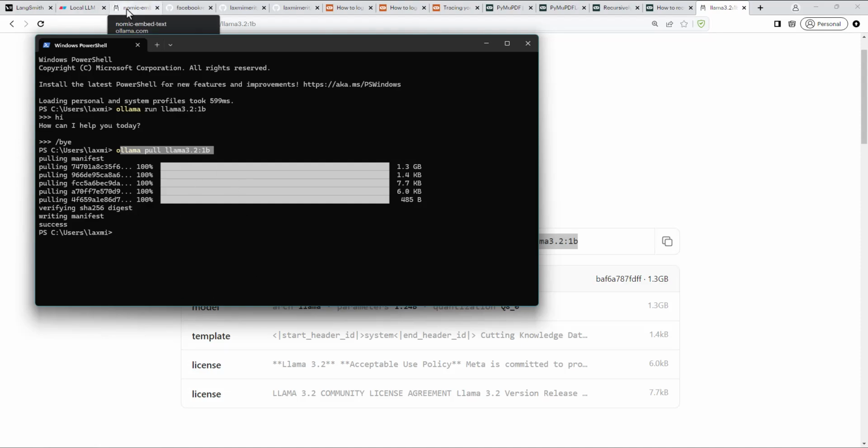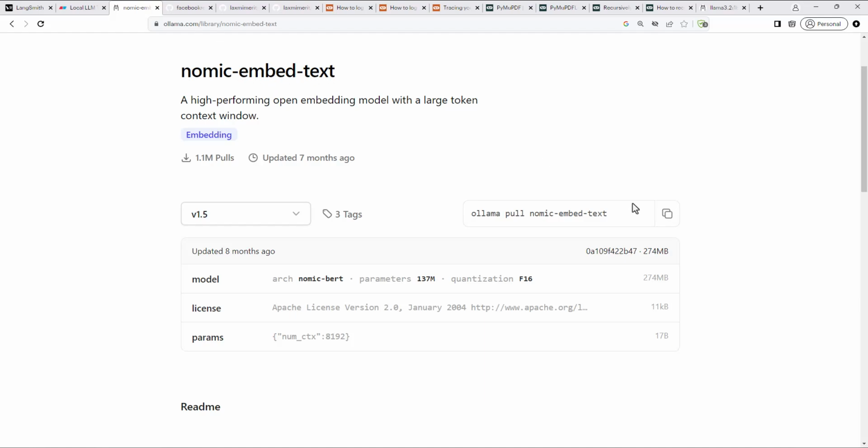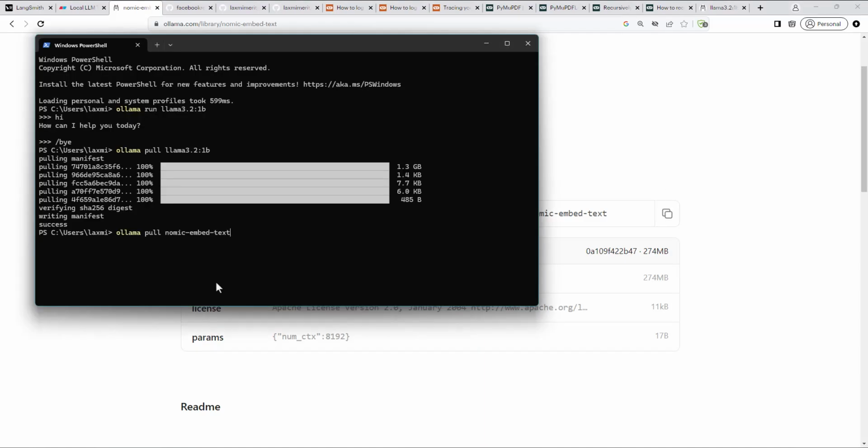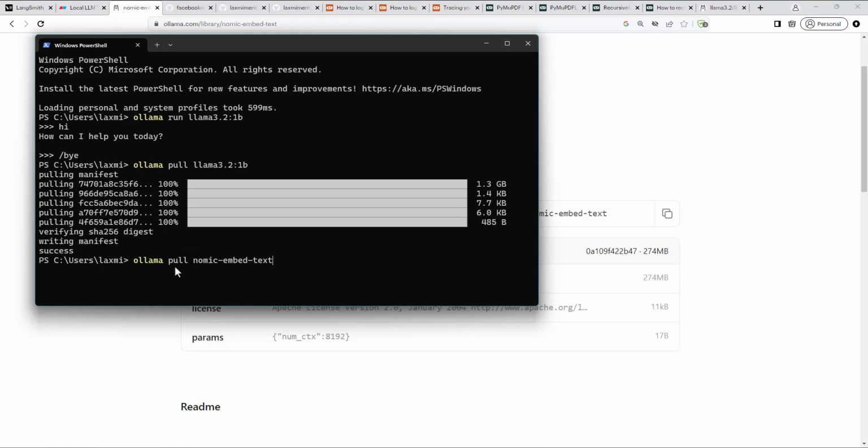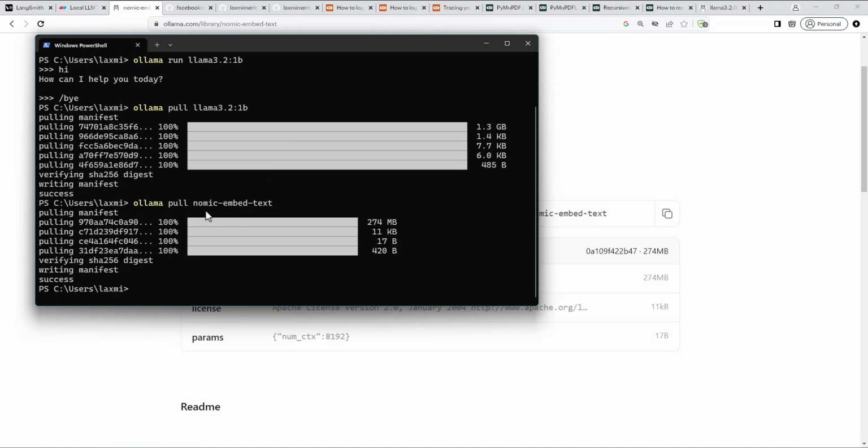Thereafter, you also have to download this nomic embed text. Here it has ollama pull nomic-embed-text. You need to copy that and paste it here: ollama pull nomic-embed-text. Run it here. If it is not present on your PC, it's going to download.